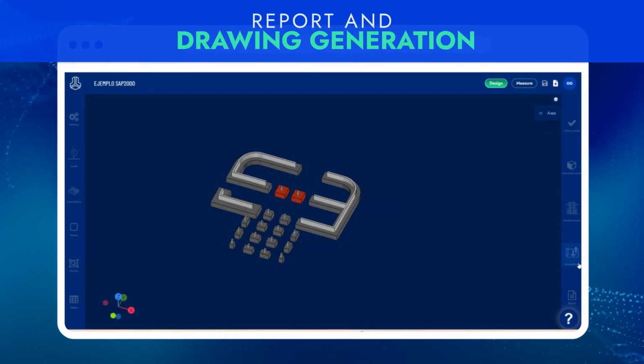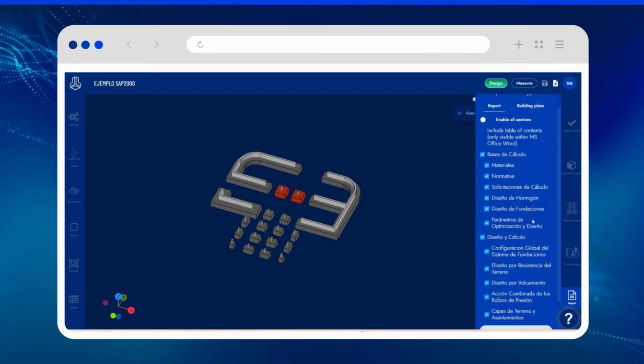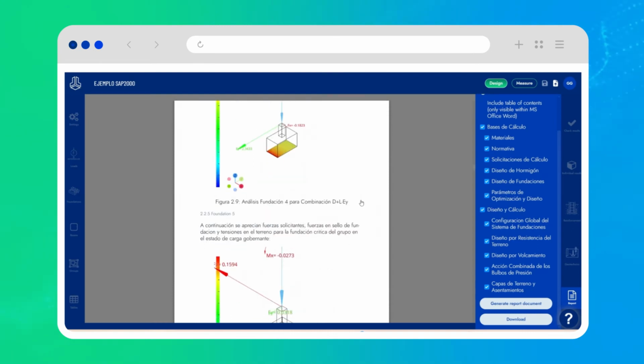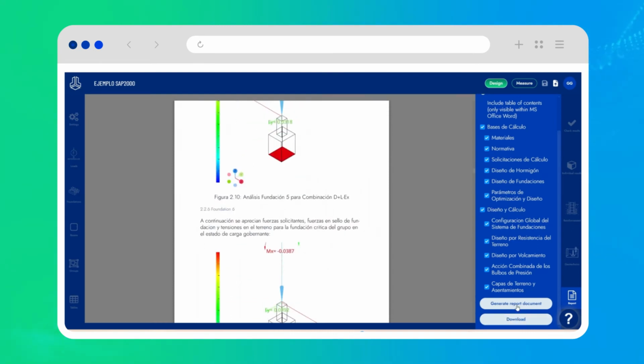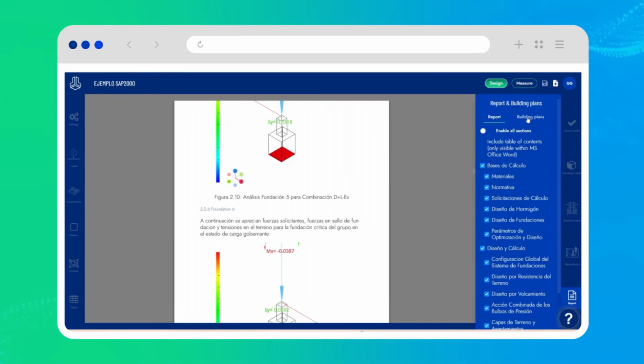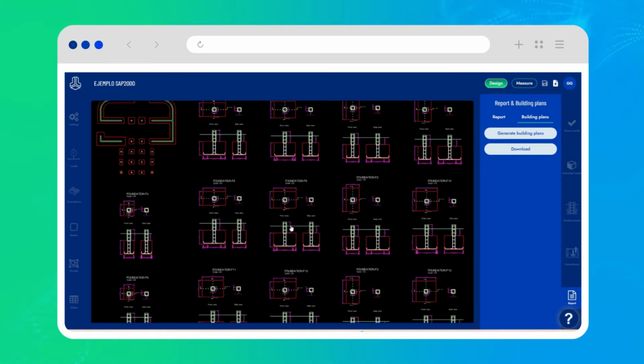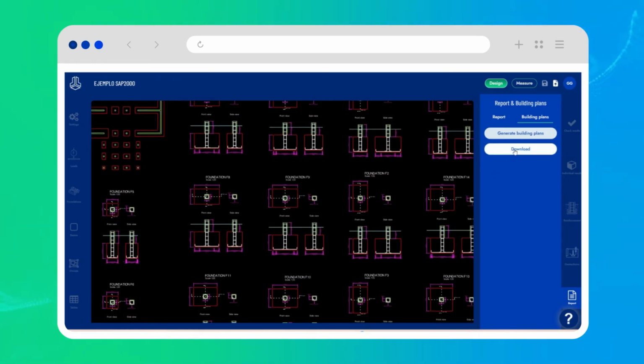Report and drawing generation. We can generate a report with all calculations and download it in Word format. To generate design drawings, we first click on the Building button, then on Generate. The drawings are now generated and can be downloaded in DXF format.